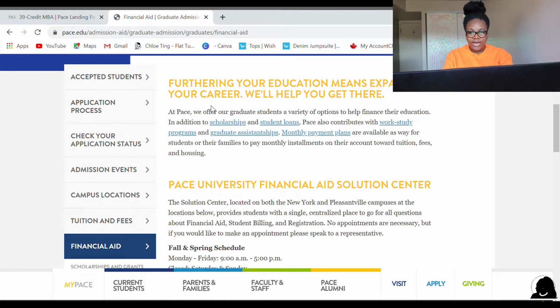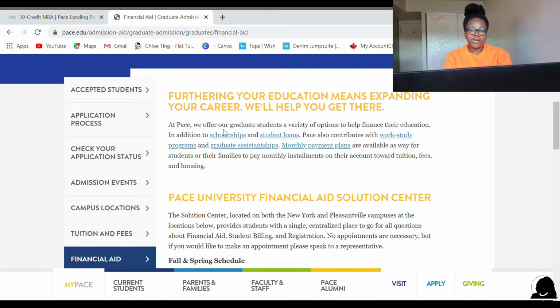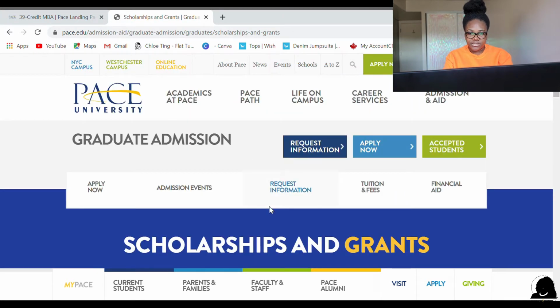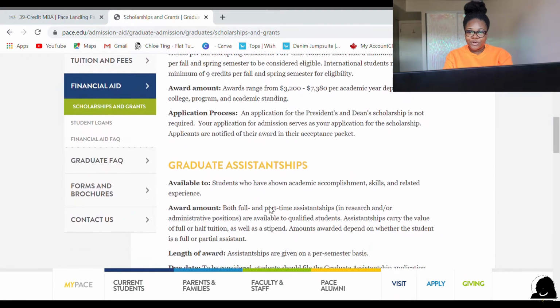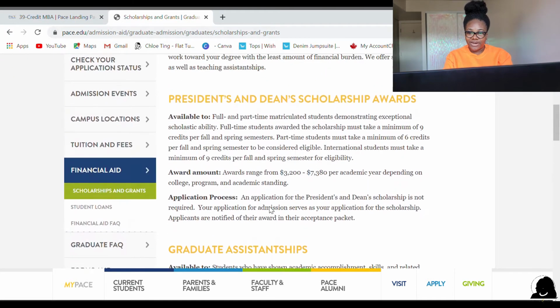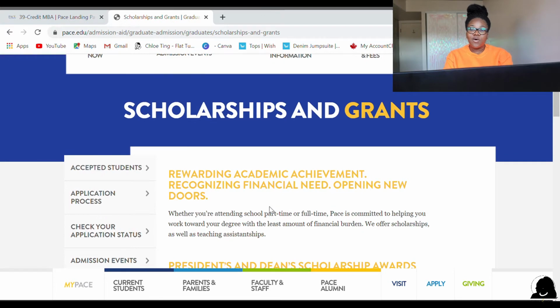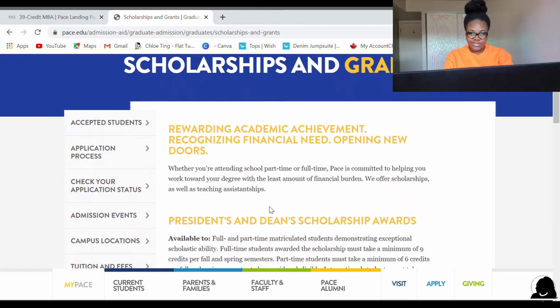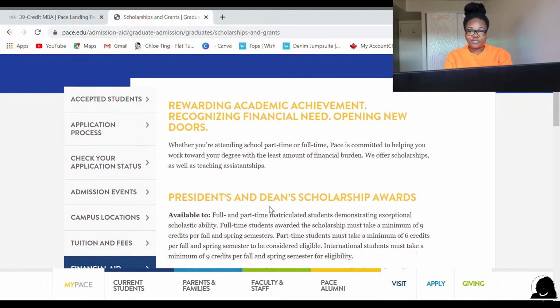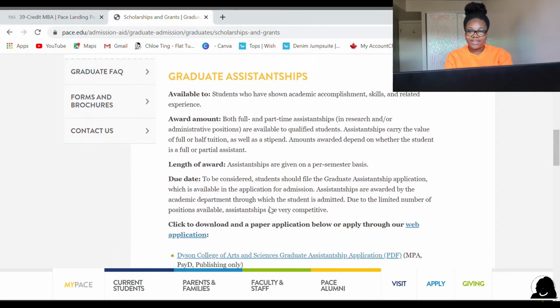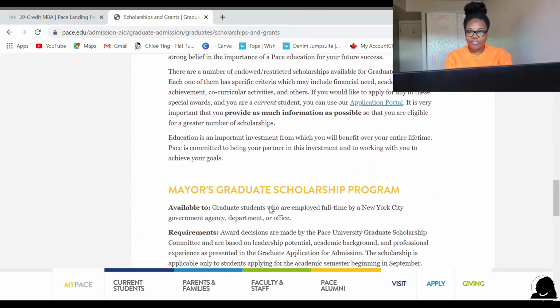Okay, so it's here. At Pace, we offer our graduate students a variety of options to help finance their education in addition to scholarships. Scholarships is highlighted, so let's click on that and let's see what it gives us. Okay, so this is one way that you can find scholarship opportunities on a school's website. So here we have the list of scholarships available in this school. It's about 5 of them.